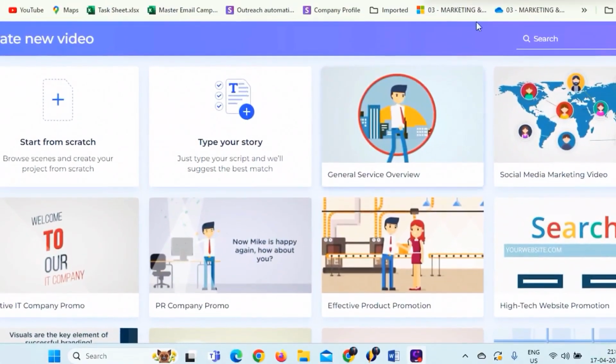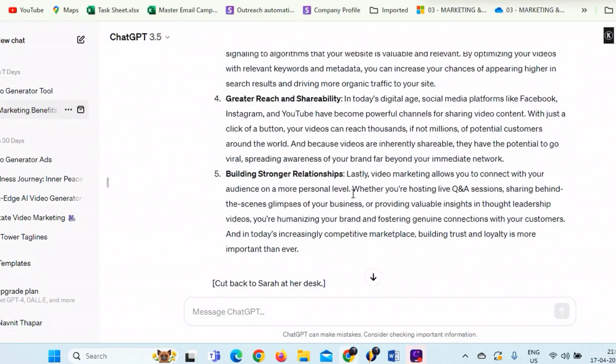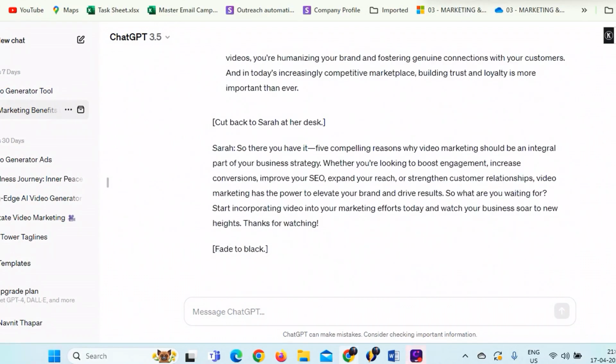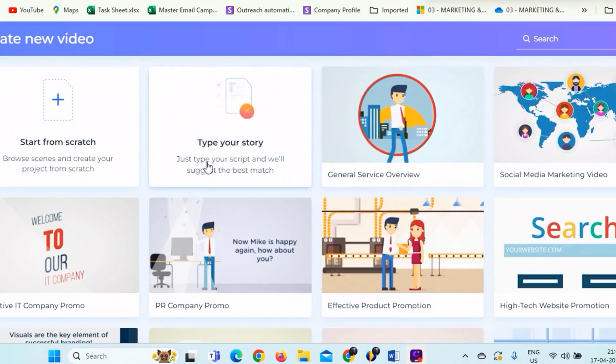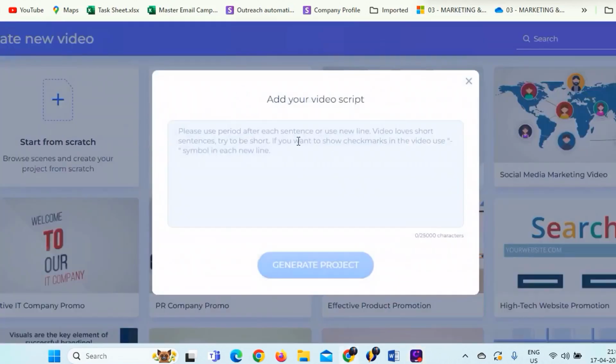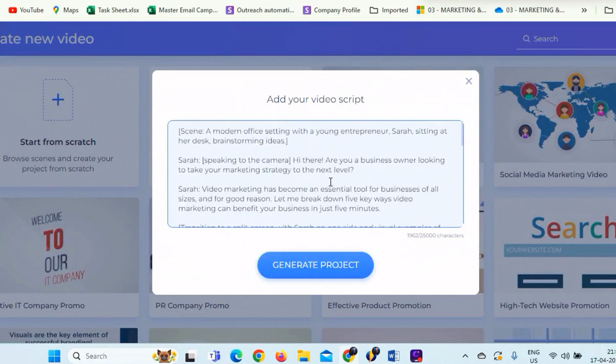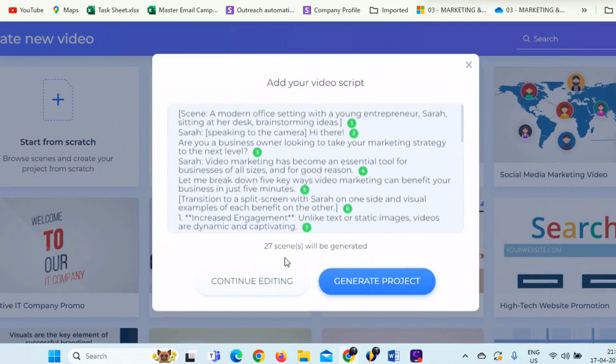So now we will generate the video from the script that we have generated on ChatGPT. We will copy this script into the editor. So I'll click on this type your story and I put in the script, right? I say generate project. So there we go. It has created 27 scenes. I hit generate project and it will take you to the timeline.